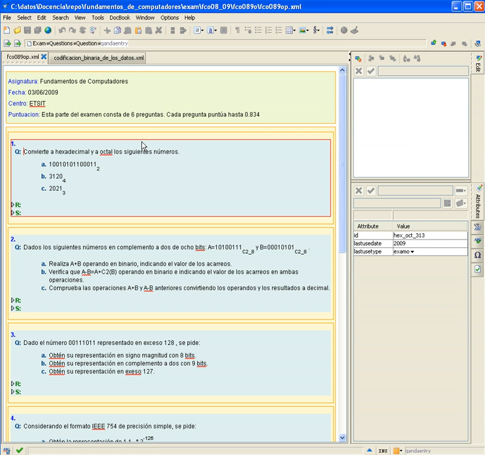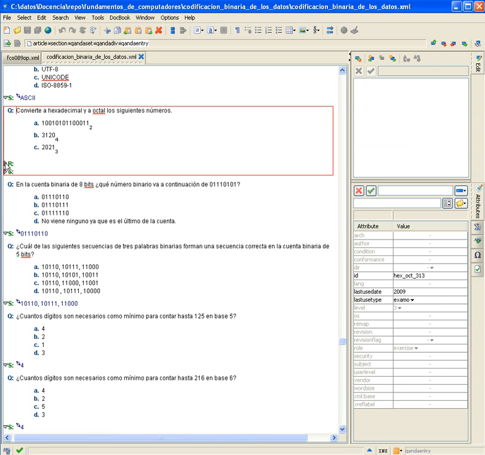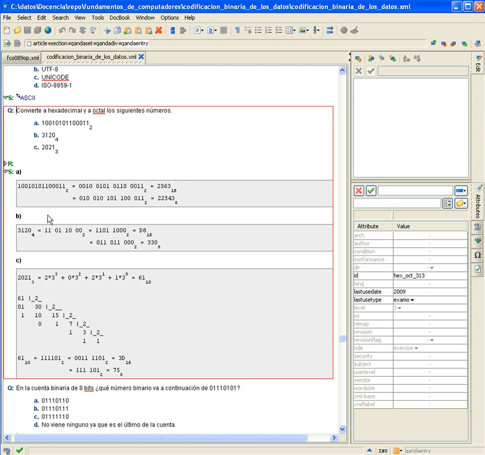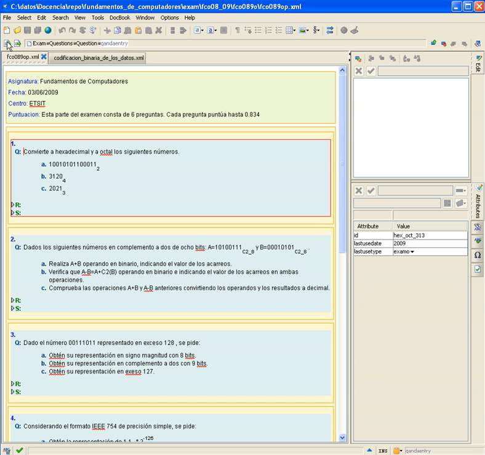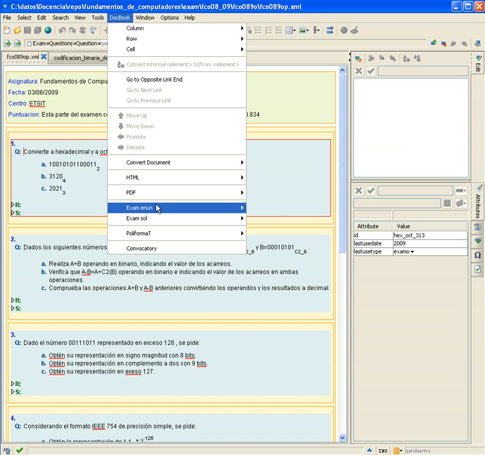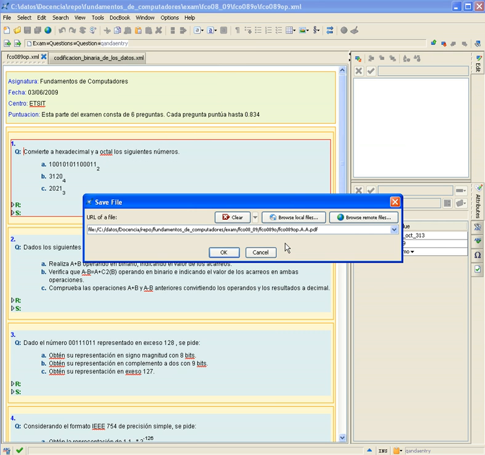that is XIncluded from a centralized document that contains all the items for a certain subject, and we can see that an open question has two elements included, that is a response template and a solution. We can generate the enunciates of the exam or a version with the solutions for proper revision of the exam by the students.